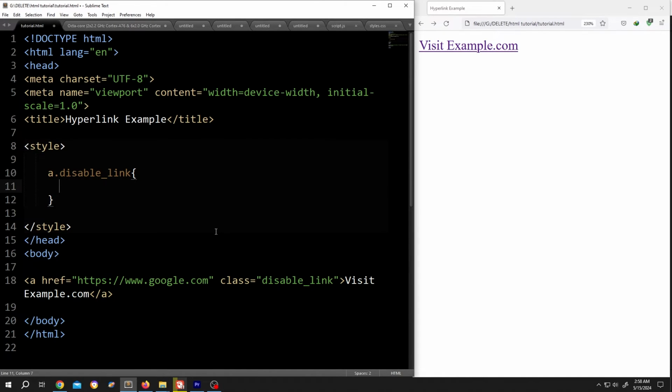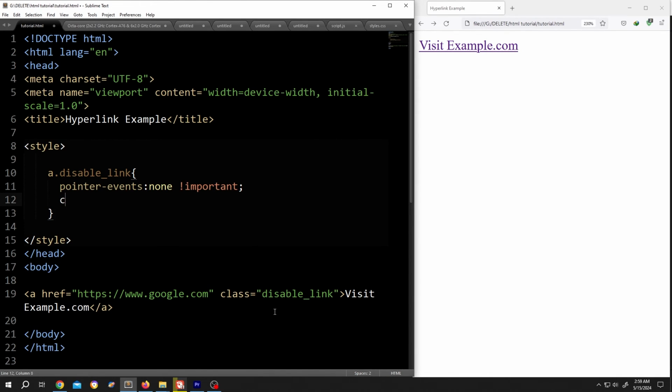give it some space, then write pointer-events colon none. This will disable all kind of events for this link. Then exclamation important semicolon. With this we are saying that give this higher priority. Lastly, cursor colon default semicolon.